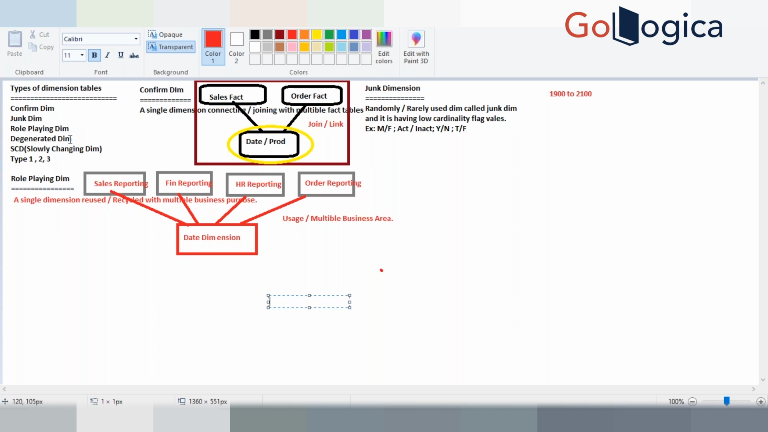First one is confound dimension. Confound dimension means a single dimension joining or connecting with multiple fact tables. A junk dimension means a randomly or rarely used dimension, and it has low cardinality flag values like active, inactive, male, female, yes or no, true, false. That is by seeing the data, we decided that it is a junk. Confound dimension, based upon the behavior of the relation, we call it a confound dimension.